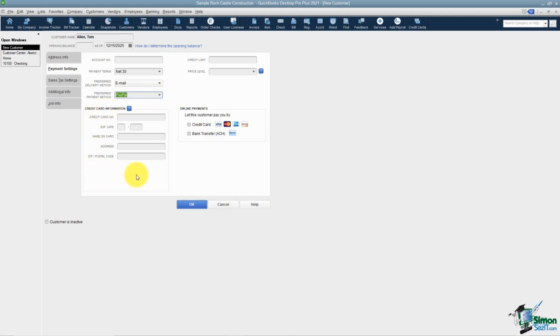Down here is their credit card information. You do not need to fill this information in. As a matter of fact, I would not do that. If you have a customer that asks you to keep their card on file and to charge it whenever you invoice them, you could keep it somewhere else, but don't keep it in QuickBooks because then you're liable if something happens. The next thing you'll see over here is the credit limit. You can set a credit limit for your customer. If your customer exceeds the credit limit, QuickBooks will have a message that pops up just letting you know that, and then you can still create that invoice for that customer.